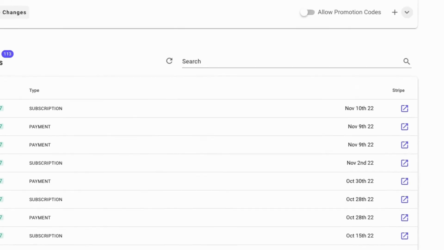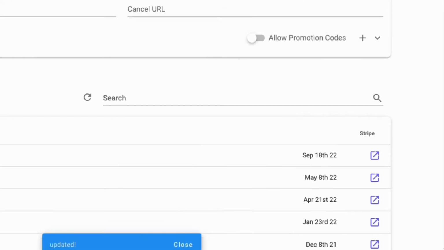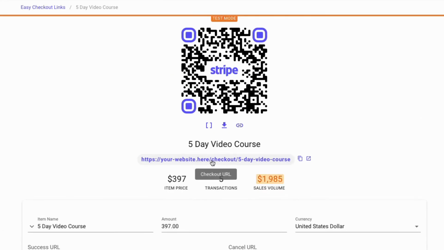Or you can just come and toggle on the test mode on this particular product here. And we can go ahead and click through and go through the checkout process. Again, we're going to try that in a moment.